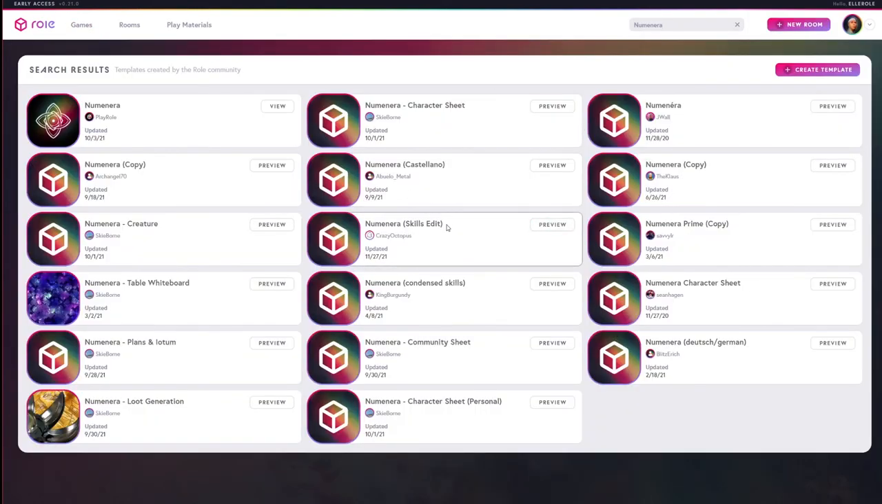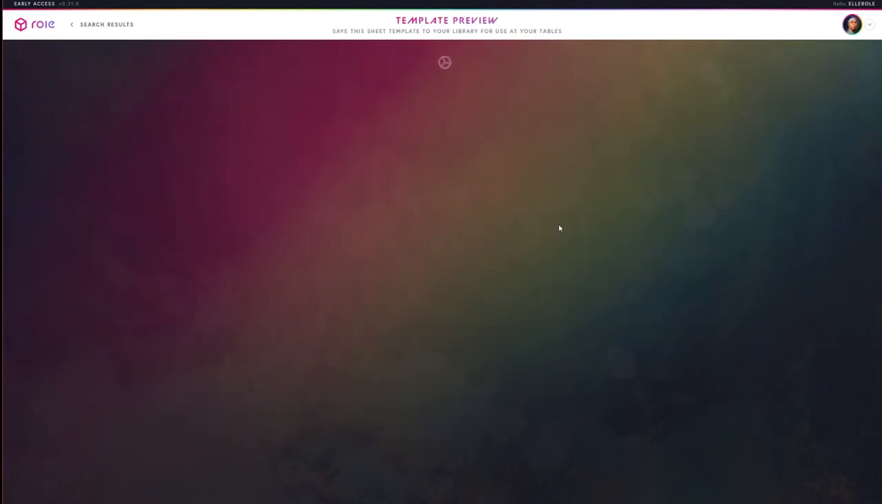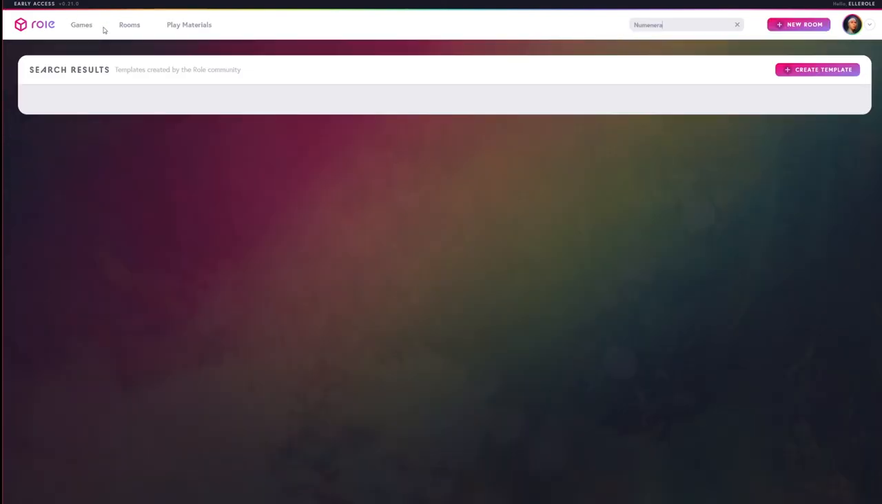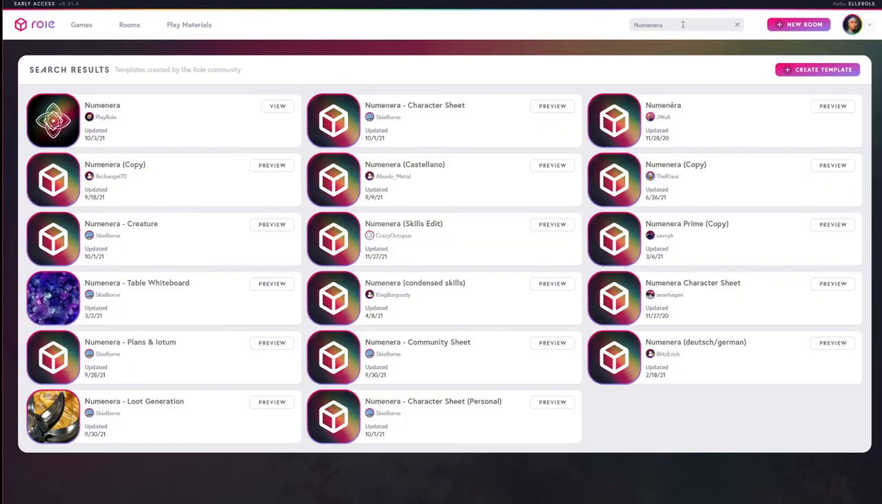We can go back to our search results. We have this one, Numenera skills edit. This is somebody who probably took this sheet and rearranged it for how they prefer their skills to go. So again, the search feature is really, really great for all of that.